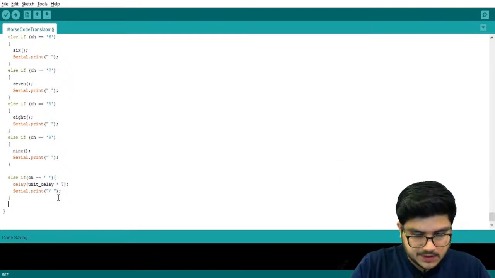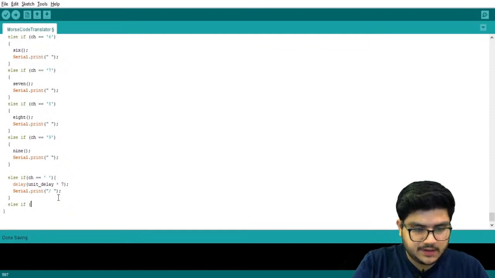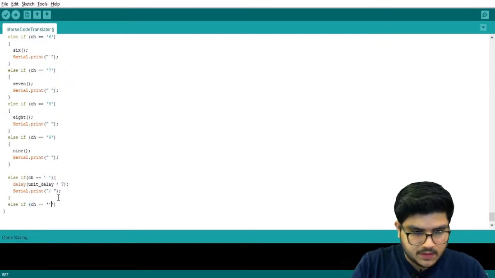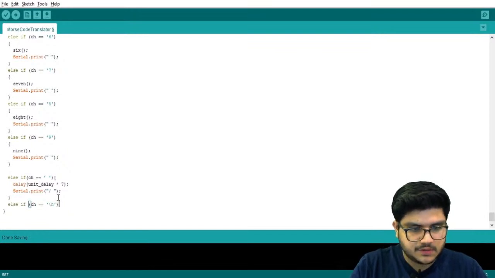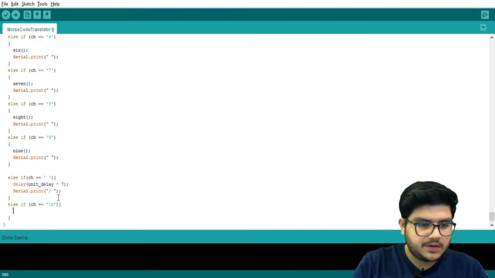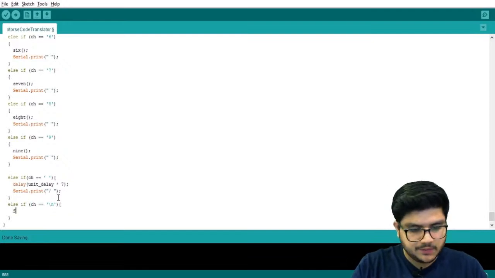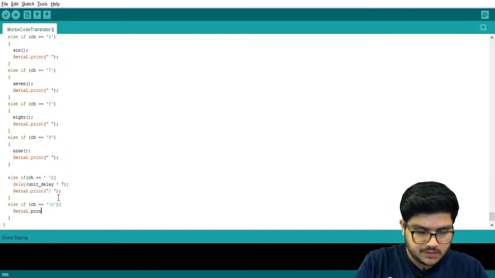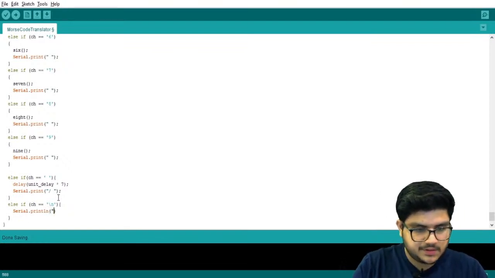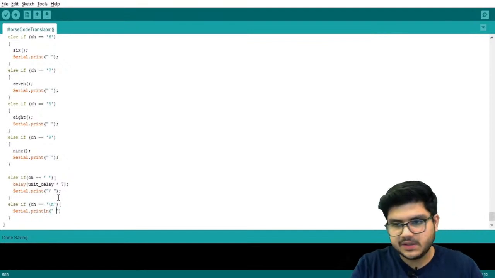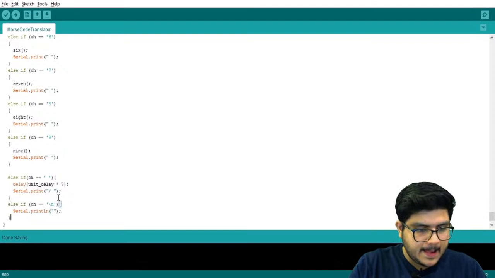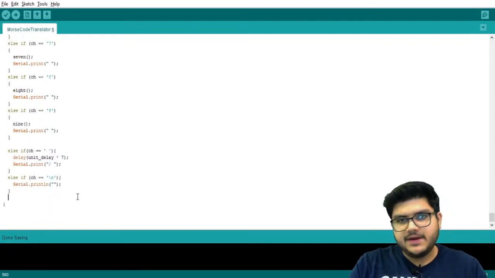So we just need to add these lines so that it does not give us an error when we press the enter key. So we will say that if the character is equal to the backslash n, which is also equal to the new line, then it will say Serial.println, and it will just print nothing. So it will just be nothing. And finally, if there is any other character, then it will just print unknown character.